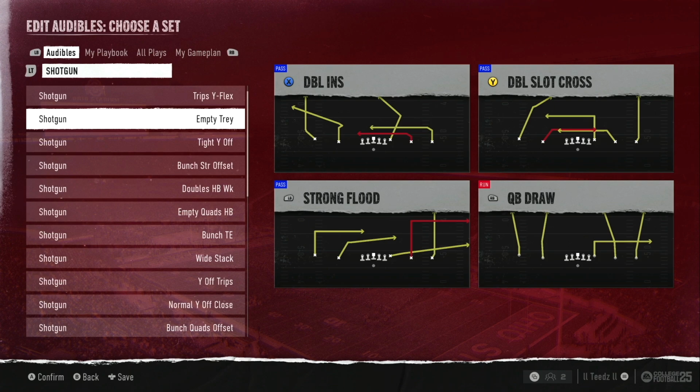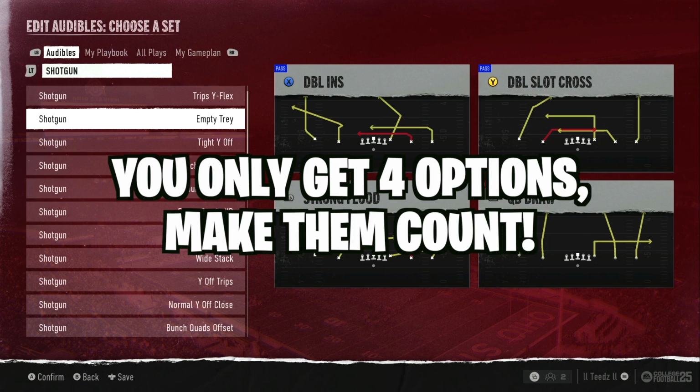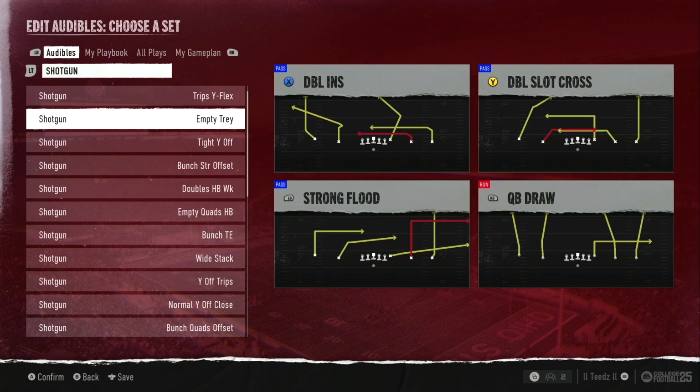Let's get started. Things that I look for when creating audibles. You only get 4 options, right? So primarily I play out of the shotgun. I very rarely, I think I maybe have like 2 or 3 plays under center, maybe like 10 to 15 plays with pistol. And I really just like being in shotgun. It gives your quarterback a lot more time. The rush can be very, very inconsistent. So I like to stay with that route and keep my quarterback away from the rush as much as possible.